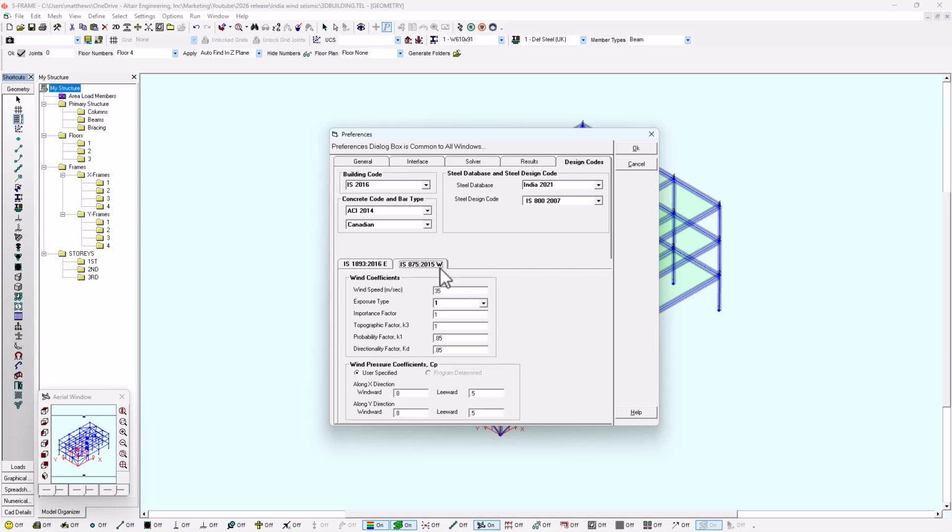We'll start with wind, and we can see here we have some wind coefficients defined. So we have a wind speed defined, as well as different exposure types available to us that we can select. We can define things like our probability and directionality factors, as well as our wind pressure coefficients, which are defined on an axis basis, so along the X or the Y direction, on the windward or leeward side of our structure. These are all defined by you, the user.